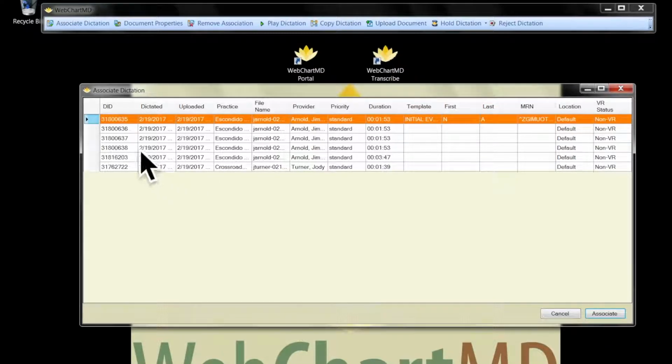I just briefly want to touch on these columns really quick. The first one is the DID column, by far one of the most important columns in the WebChartMD system. It simply stands for dictation identification. Every audio file that comes into the system is assigned a unique number, and once you transcribe that audio, the transcription will retain that number as it moves through the WebChartMD system.